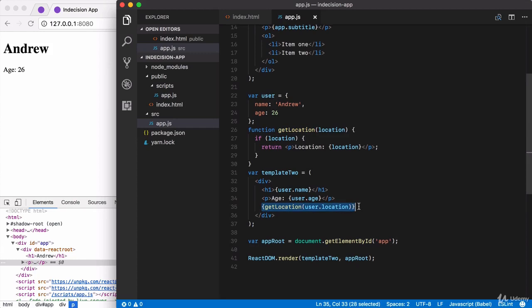Now that we've used full function calls with if statements, let's go ahead and move on to the next technique, which is the ternary operator. And we're going to explore that technique by modifying this h1 right here. Currently, we show the user name. What we're going to do is add a little conditional logic.